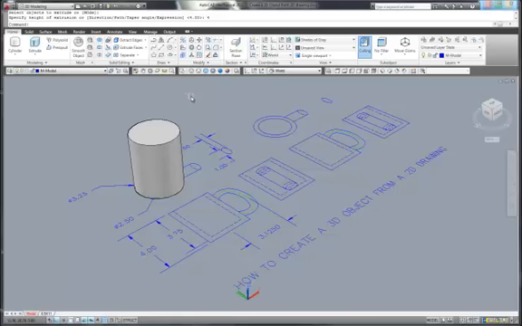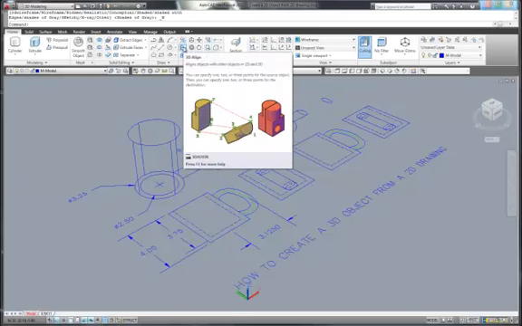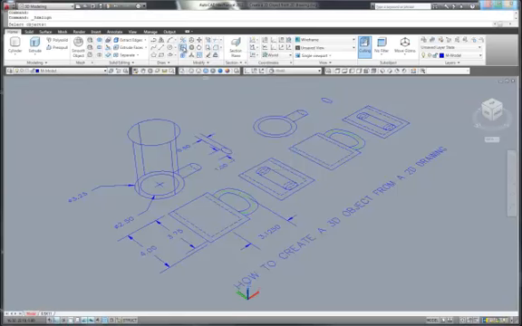So what I'm going to do is go up here and go into 3D wireframe, just because it's a little bit easier to work in and a little bit easier to see. I'm going to go up to modify. I'm going to go to the left of the modify and to the 3D align icon. I'm going to select the 3D align icon. I could also just type it in on the command line. I could type in 3D align, but we're going to use the icon.